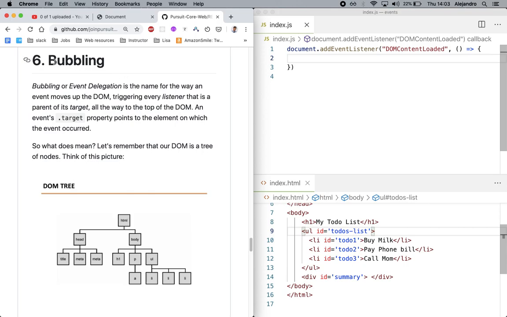So, in simple terms, what this means is that an event that occurs on a child will also be felt in the parent. That is basically what this notion of bubbling is. An event that happens in the child will be also felt in the parent.